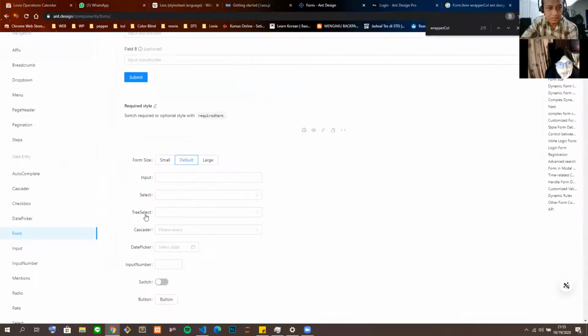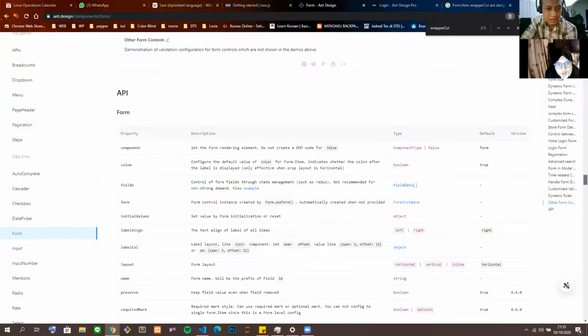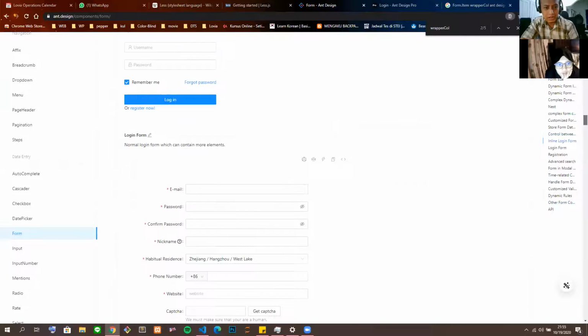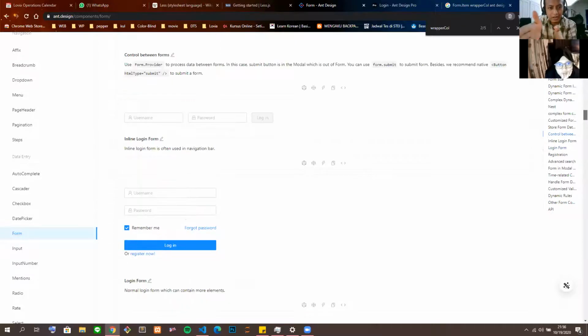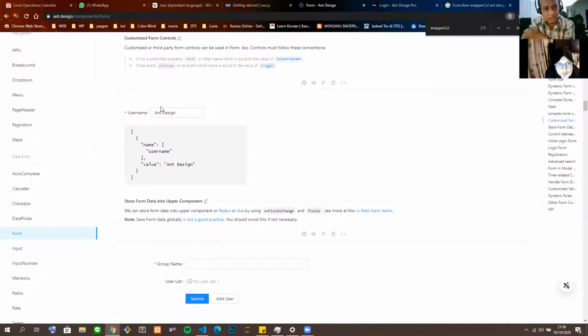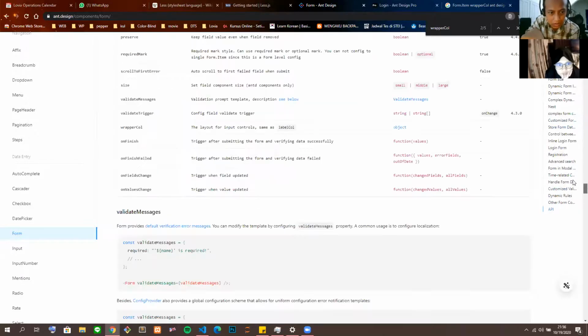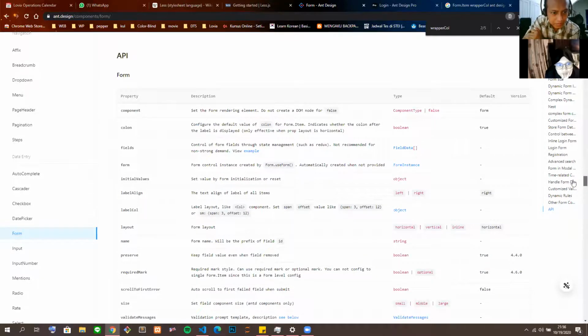Label align. So that's the form will be like this, right? The default in Ant Design is actually the form is right aligned, which is like this, just nice. I think there is another one down, on form item. Yeah, label align.